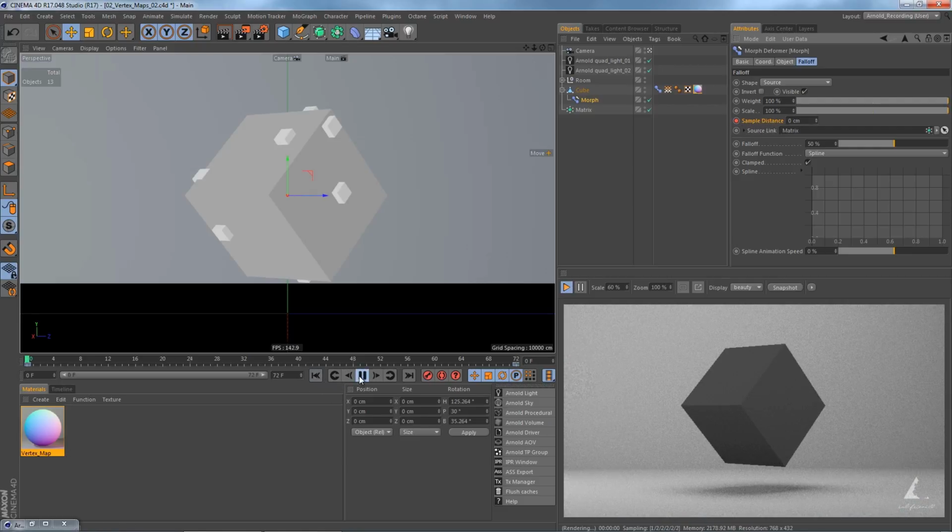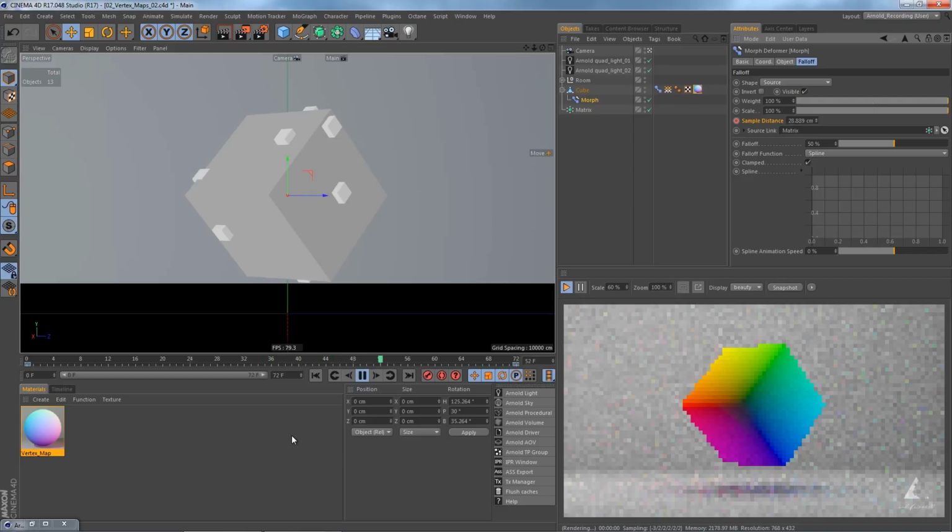Rewind and play the timeline. This time, as you can see, the transition is starting from multiple locations, matching the individual positions of matrices.